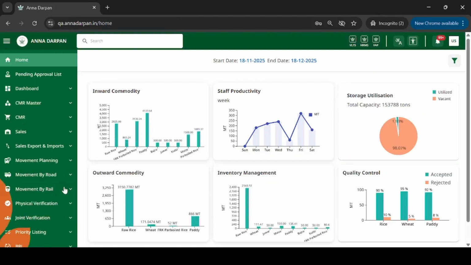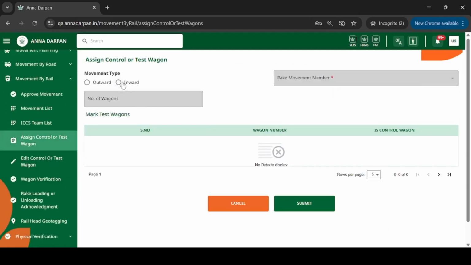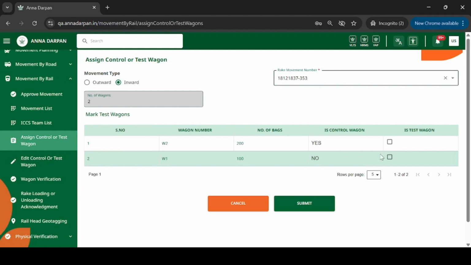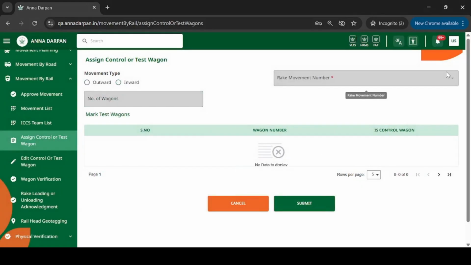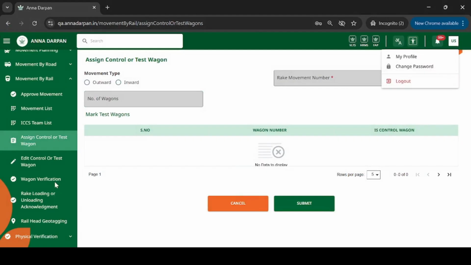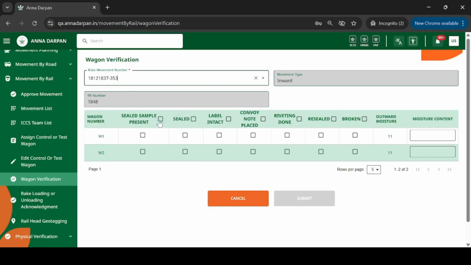The ICCS team member logs in and navigates to Assign Control or Test Wagon. Selects inward movement, marks test wagons from the listed wagons, and clicks Submit. The ICCS team member navigates to wagon verification, selects the rake movement number, updates details about the wagon condition and moisture content parameter for the wagons, and clicks Submit.